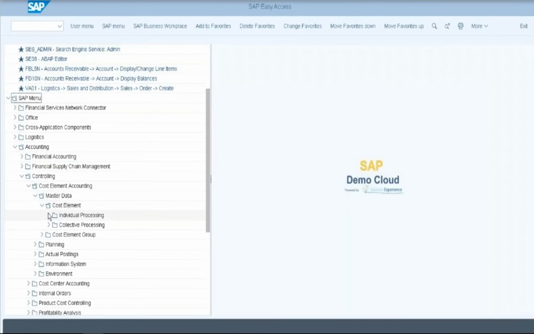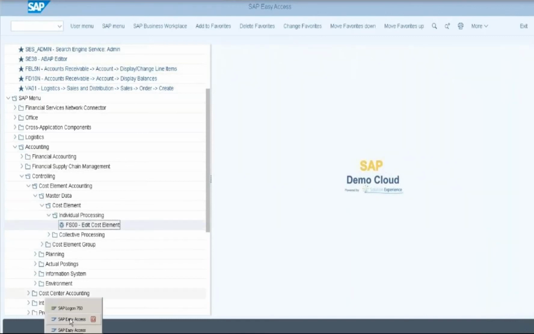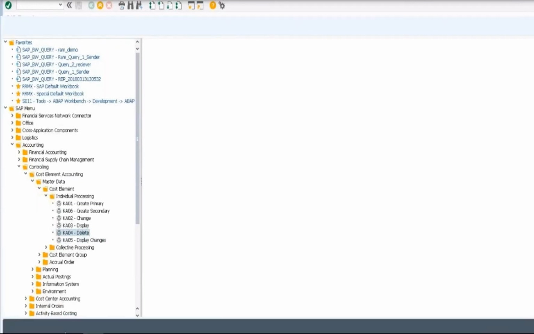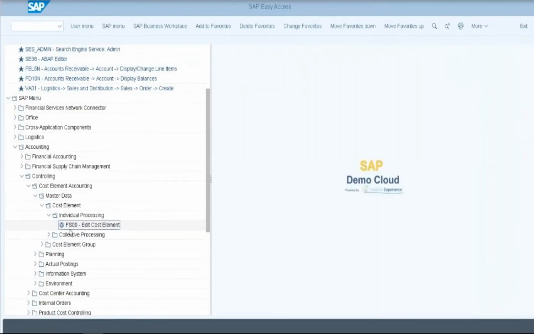Now here you can see FS00. So here you can see there are multiple T codes. FS00 is mainly to edit the cost elements. So like this, you see transaction code changes, changes on the tables, changes in the configuration.